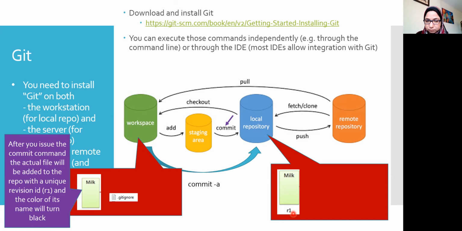Okay, now you can skip this staging area. You don't have to say add and then commit, you can just say commit -a. It means that you can skip the staging area. Any file that is not yet added to the repository, you commit it directly. You don't have to put it in the staging area.